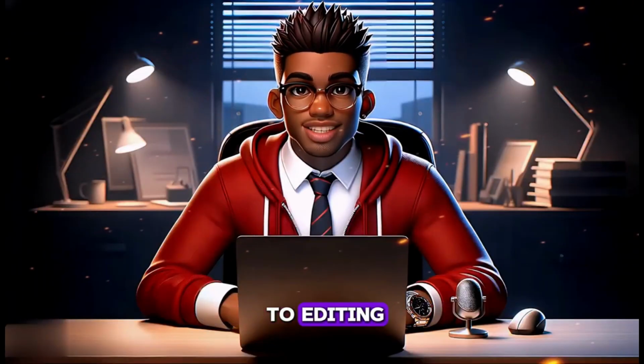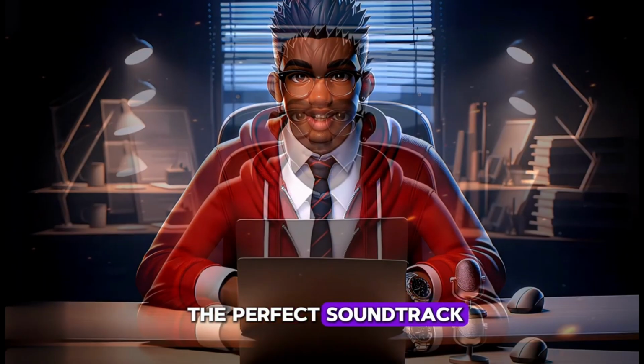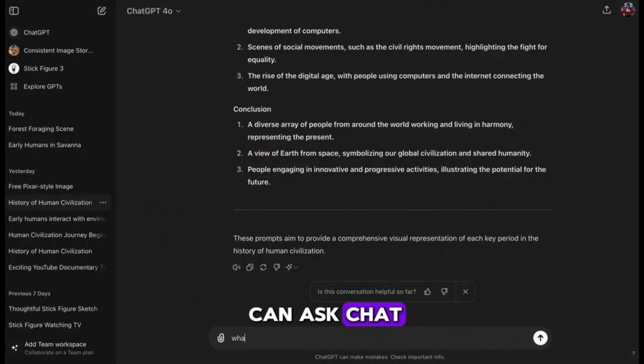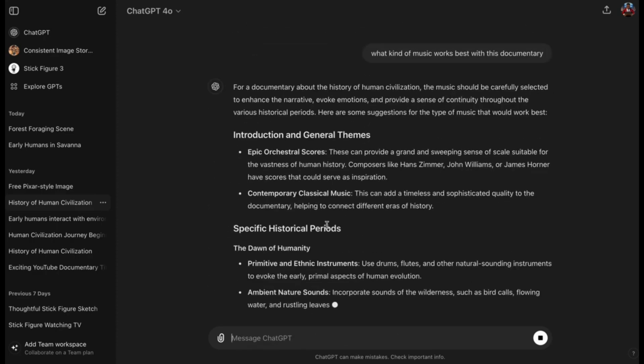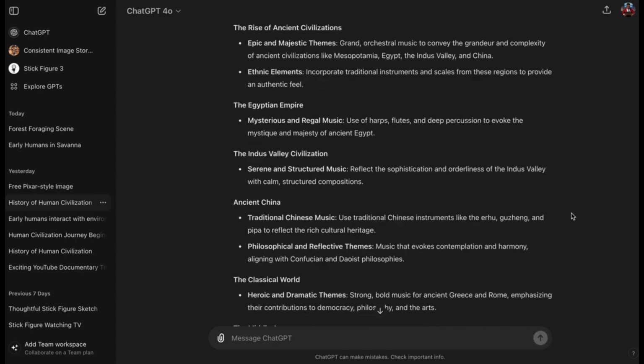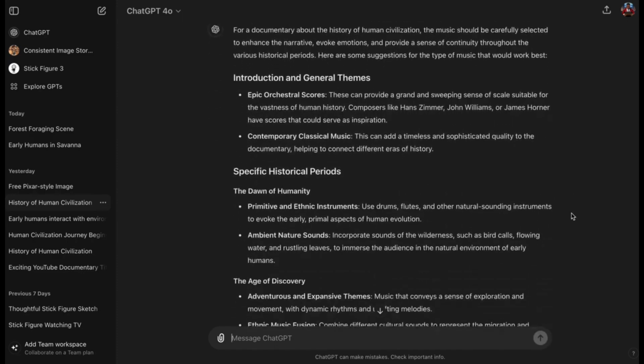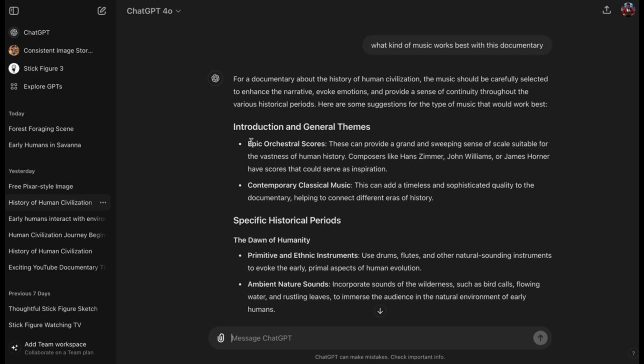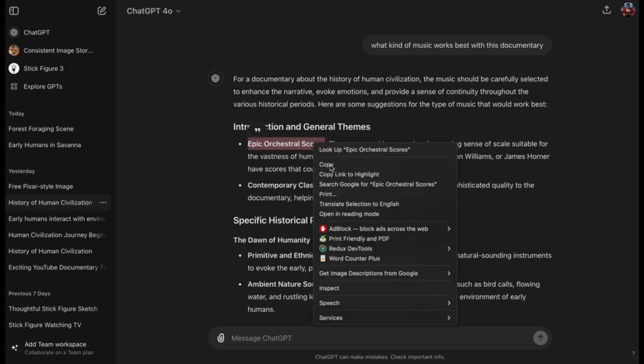Before we move on to editing, we need to find the perfect soundtrack for our documentary. We can ask ChatGPT to help us identify the best types of music that will enhance our documentary's atmosphere. As you can see, ChatGPT has provided us with a detailed list of genres to consider for each scene. Let's start with the first recommendation, Epic Orchestral, and see how it complements our visuals.